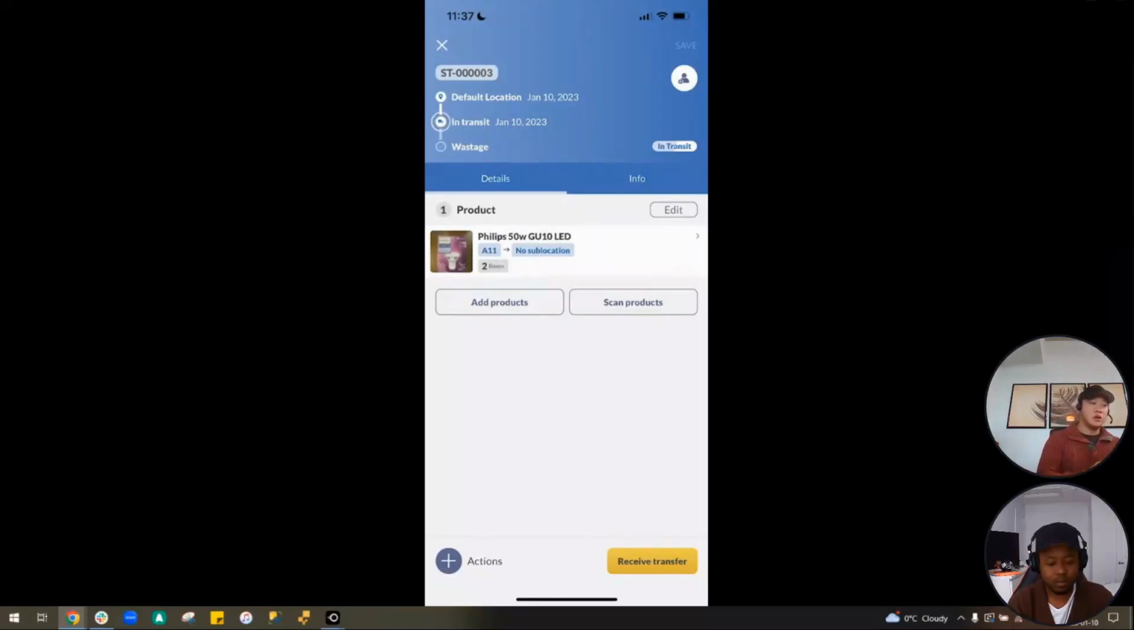This is pretty new on the mobile app. There's a from location to location, and then there's also different statuses. Before, you just scan, you hit transfer, and then it was just done right there. So now in transit status is there.